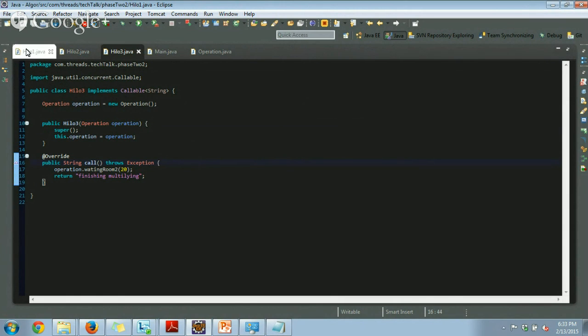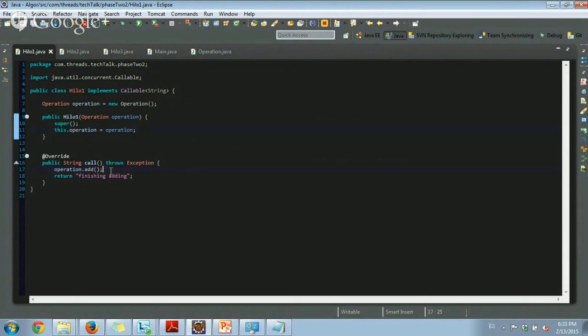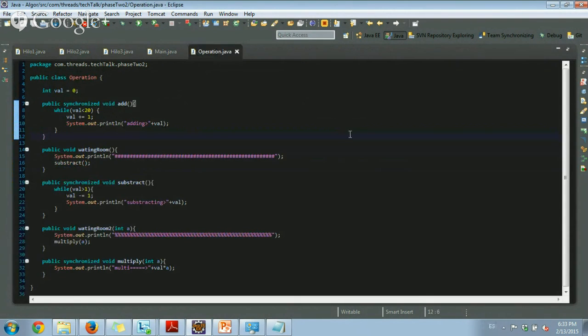I'm going to show you again. It's going to call operation adding. All right, this is the operation. This is the class I showed you before. So we have a synchronized one, subtracting and multiplying. All right.